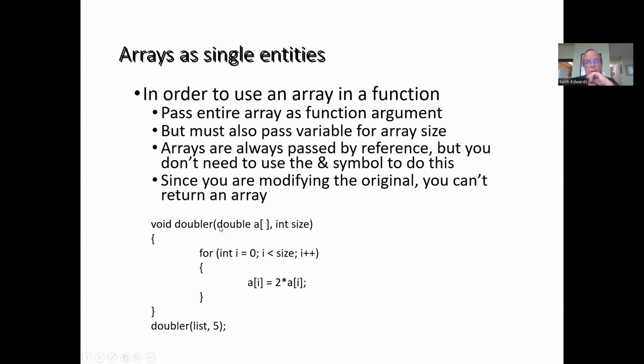So a lot of times the functions involving arrays are void. So this one doubles every element inside of A. And here we have the definition and the invocation as to how that would work. The declaration would obviously be the same as the first line of the definition, but with a semicolon.